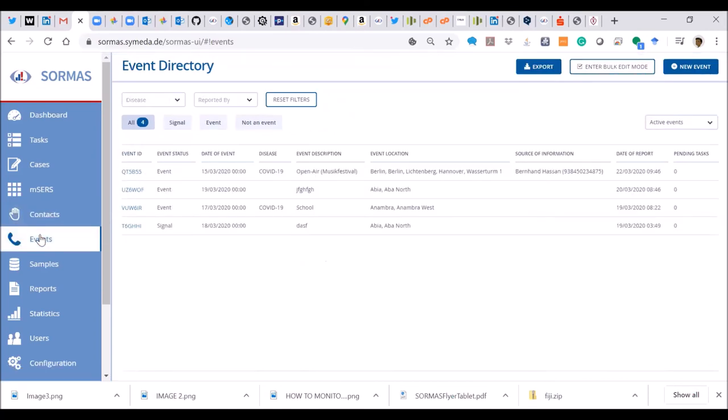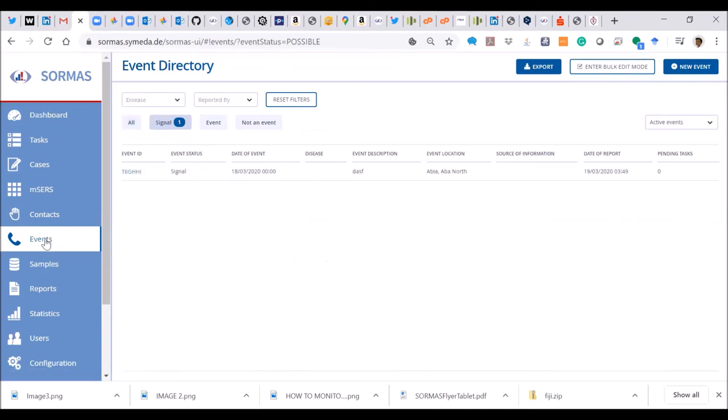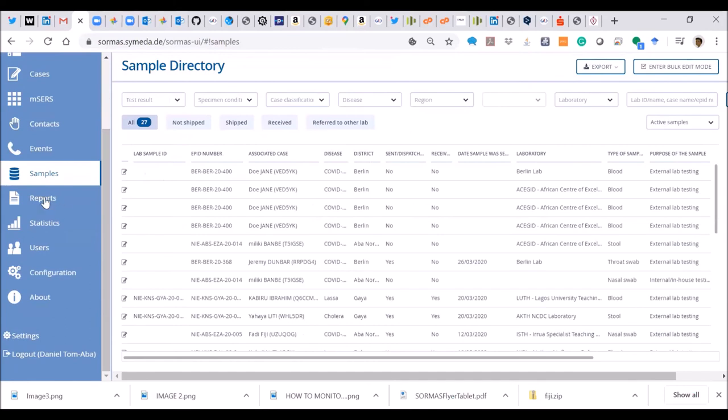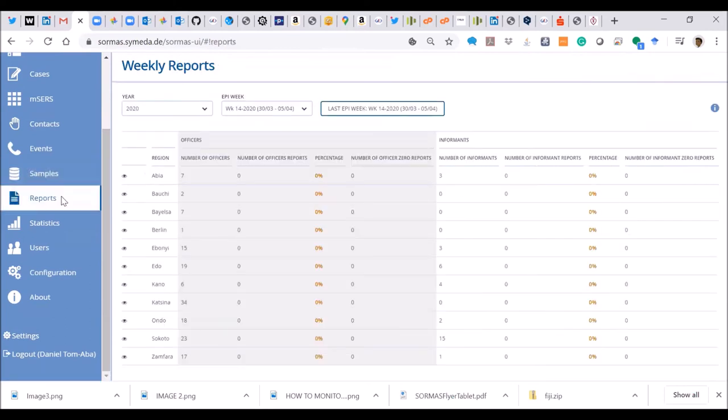Remember what I talked about, the officer for signals? You are able to create events, like passengers on an airplane that came in and you want to follow them up. You can put them there as signals and follow them up within time. And this is for samples, to collect all information about samples by the labs. You have reports as well to look at the different regions to see what's happening in their various regions.